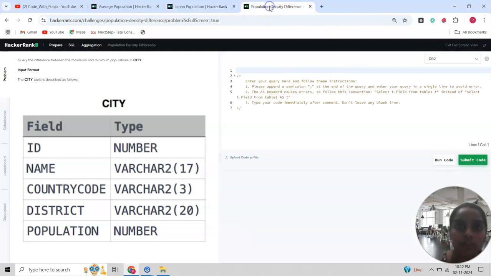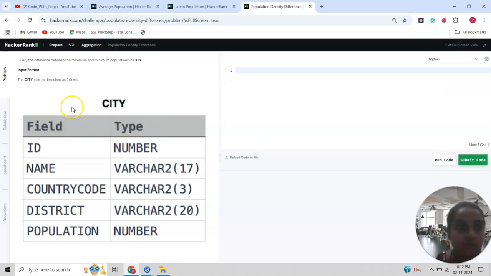Now the next question, population density difference. Just to my screen. Query the difference between the maximum and minimum population of cities. So we first have to find the maximum population of a city, then subtract the city with the minimum population. This is for the density difference.